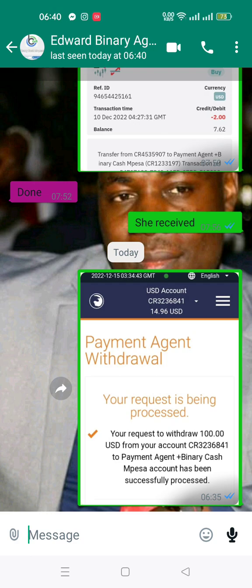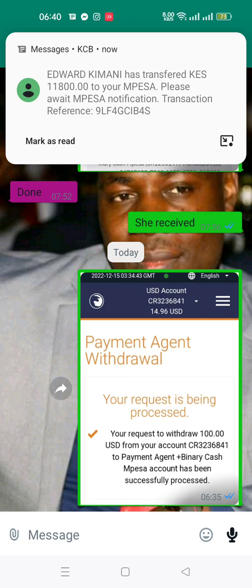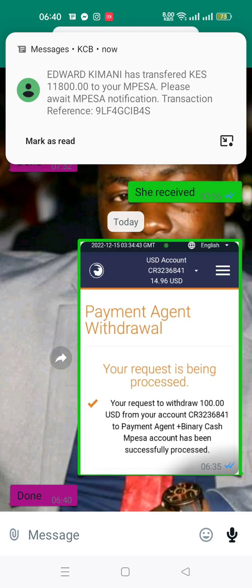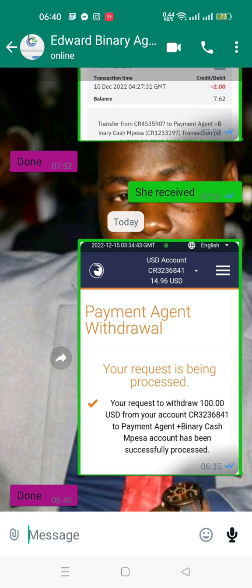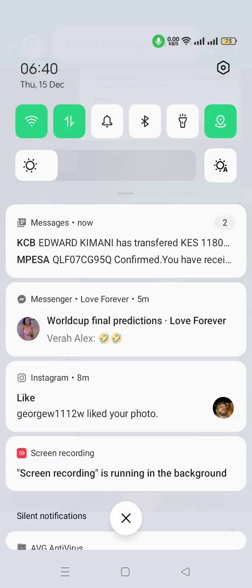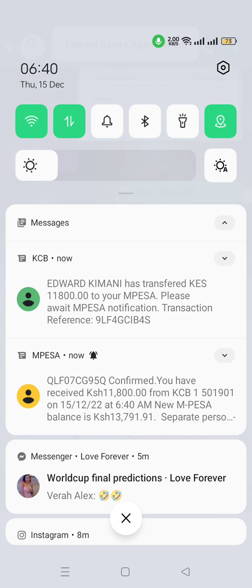And in fact, it's there. Yeah, you've received from Edward Kimani. Immediately he sends the money, he comes and says done. So guys, I've received the money. Although, give him up to 10 minutes. Don't be in a hurry, don't panic. You can see $100 is coming to 11,800 to your M-Pesa.